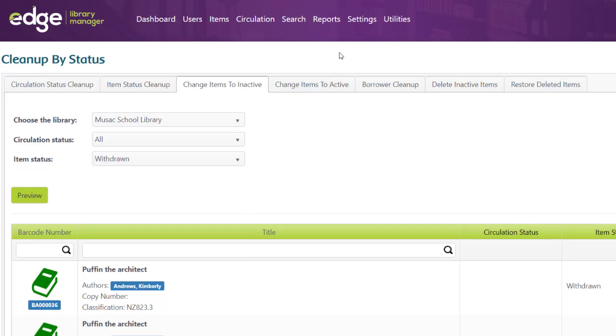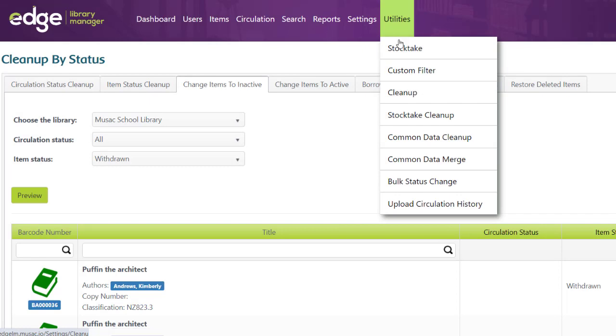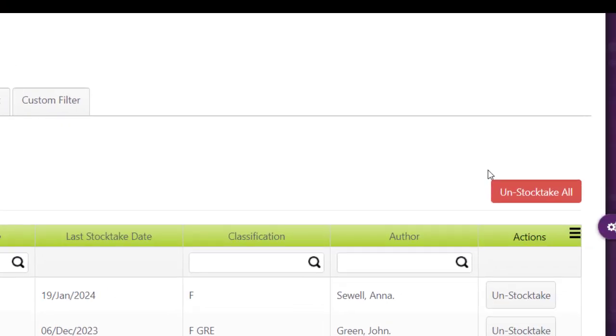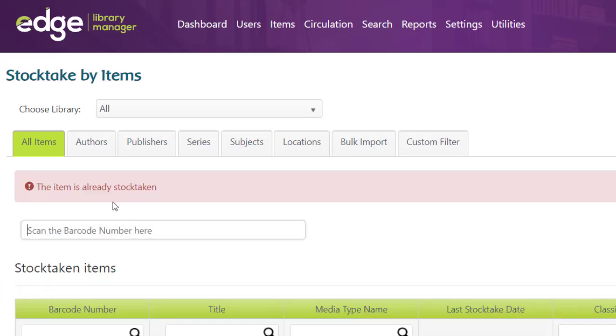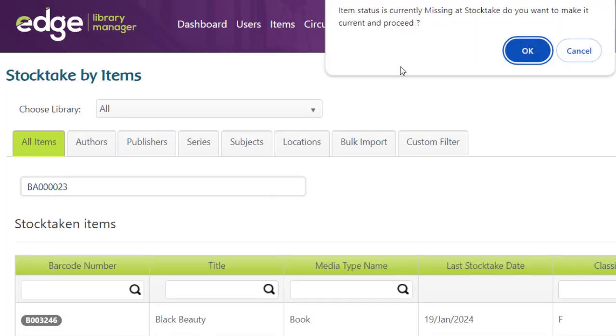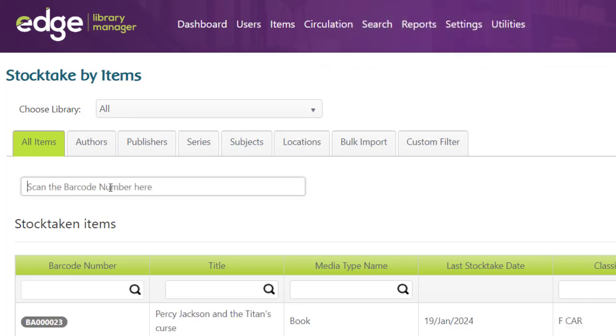Right, having sorted out all those inactive items, we can now go to Utilities and to Stocktake. And now the first thing that we normally would do is unstocktake all items. This is something you would do once. You don't want to repeat that partway through the Stocktake. And then we would scan in the barcodes of the items. Be aware it may beep at you and give you a message. For example, the item is already stocktaken, or it might say this item is currently listed as missing at Stocktake. Do you want to make it current and proceed? We really shouldn't have any of those, but some people work it that way.